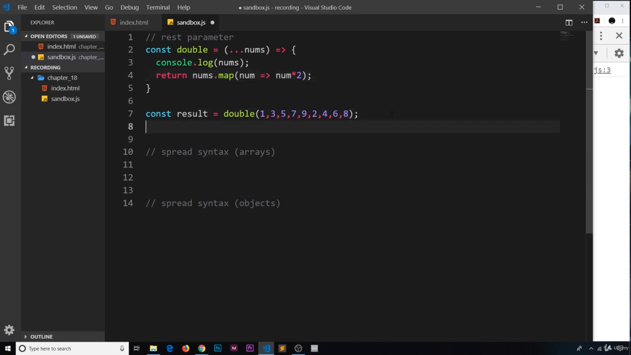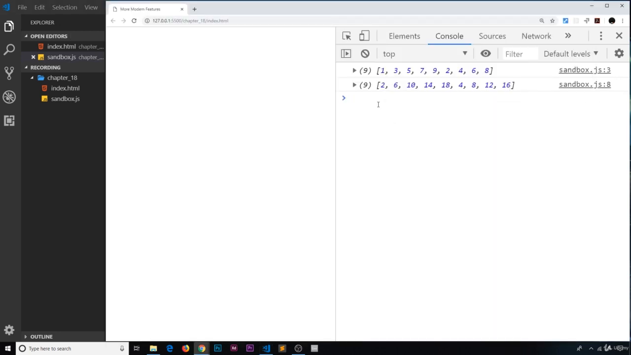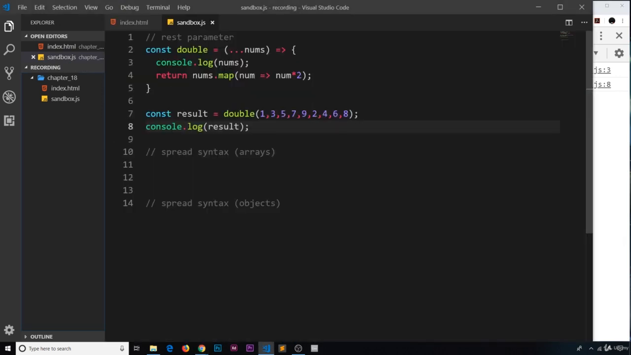And if we now console.log the result down here, which is the result of this function, then we should see that array with numbers doubled inside. So let me save this and preview, and we can see now all the numbers have doubled. Awesome. So that is the rest parameter for you. You put 3 dots in front of whatever you want to call a parameter, which will be an array of arguments that we pass in.